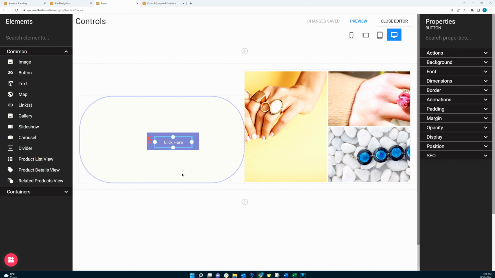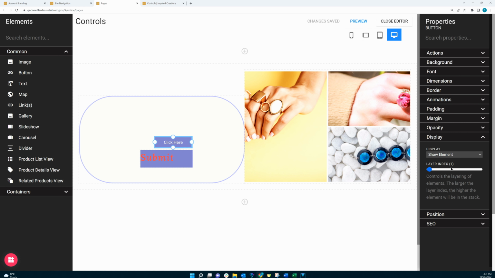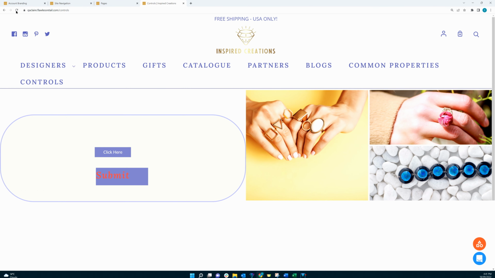Now to illustrate that, I'm just going to go ahead and drop this click here button on top of a submit button. Now when we work with controls, these controls are layered. And whichever control has the highest layer index is the one that's going to come out on top. At the moment, both of these controls have a layer index of 1. Move that one away. And this one is 1 as well. So if I put the small one on top of the big one, and I refresh my page, then that is exactly what we expect to see.